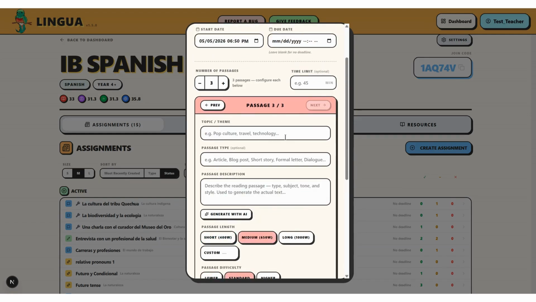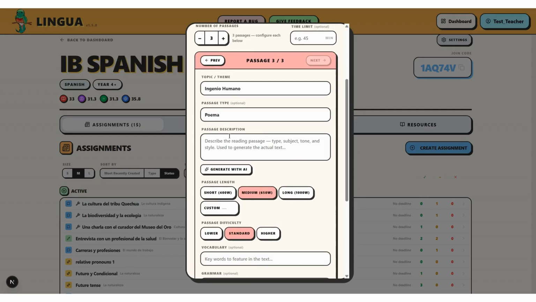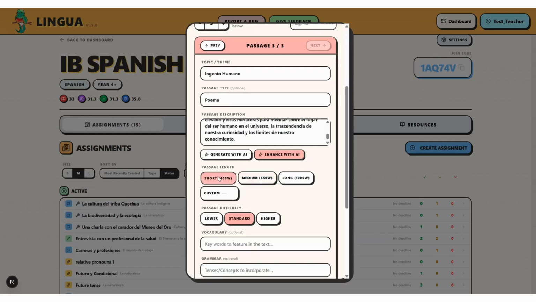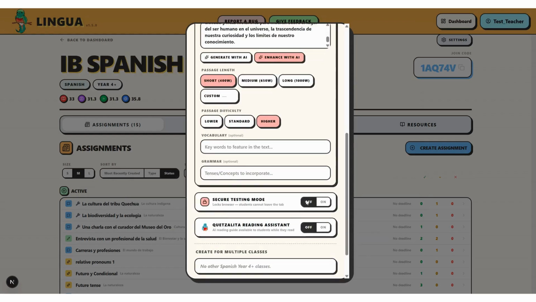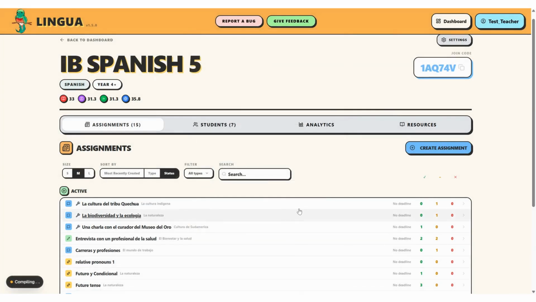And then for the last passage, I'm going to do human ingenuity. I'm going to make this a poem about space exploration. Okay, let me make this short. Let me make this a little bit higher difficulty. As usual, we have secure testing mode here and Catalina reading assistant, which I will take a look at later in this video. Let's create the assignment.